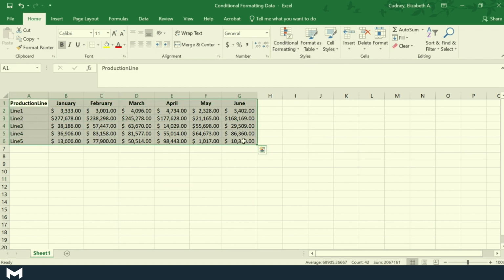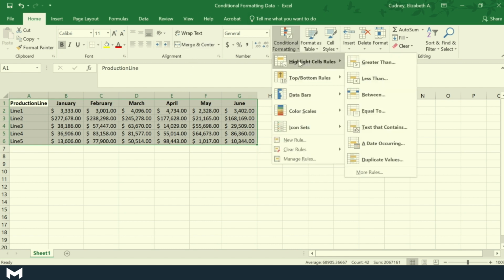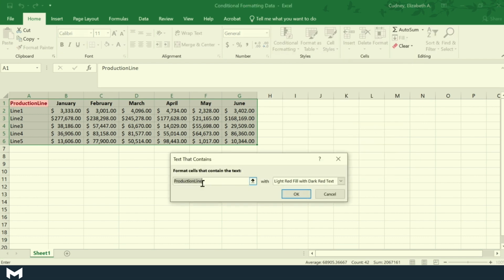I can select all of my data again, and I could also then go to my cell rules, and maybe I want to find text that contains something. So in this data, we're mainly looking at numbers. However, if I was using a different data set and I was looking for a specific name or a specific region, maybe I've got a company that's across the United States and I want to highlight anything that's in the Northeast region. I could go through and then type in the Northeast region and I could fill it in with a certain color.